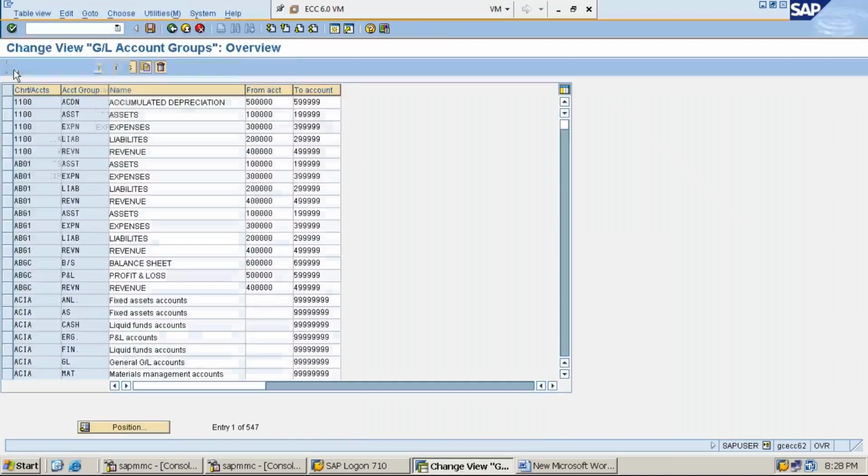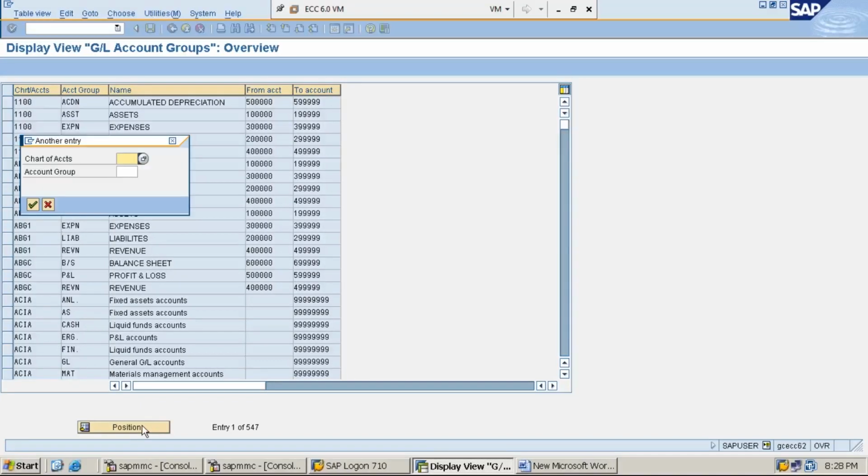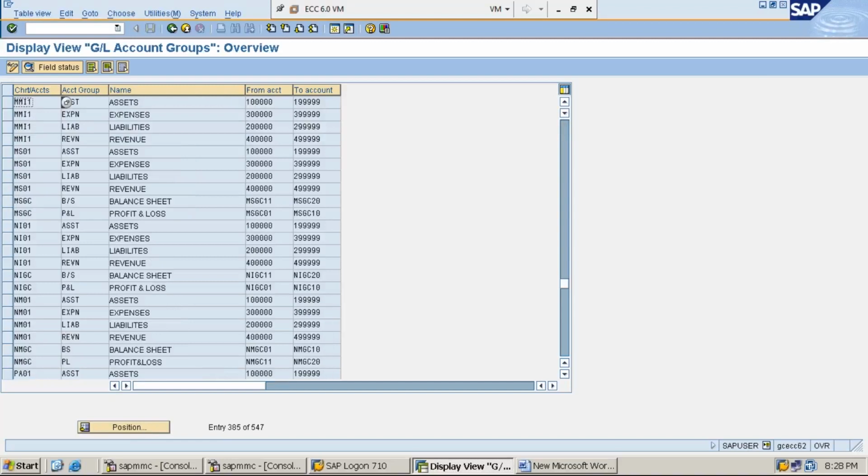If you have remembered well, in the last sessions we have created some account groups. These are the 4 account groups which we have created under the chart of accounts MMI1: assets, expenses, liabilities, and revenue. For assets, we have given 1 lakh to 1,99,000. Expenses 3 to 399, liabilities 2 to 299, revenue 4 to 499.